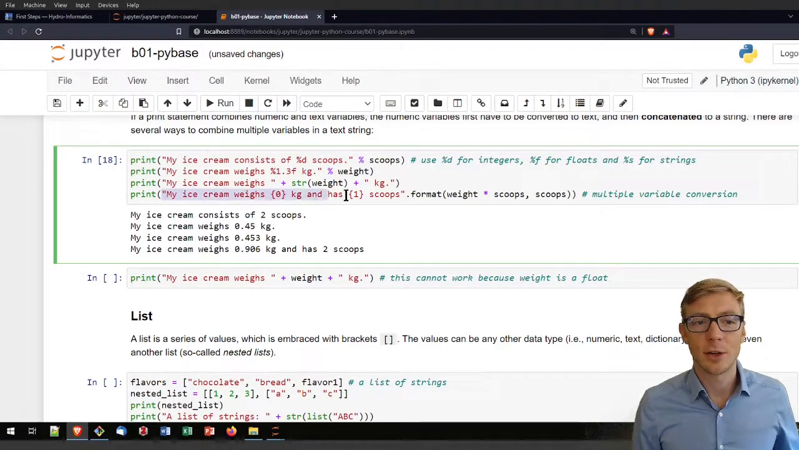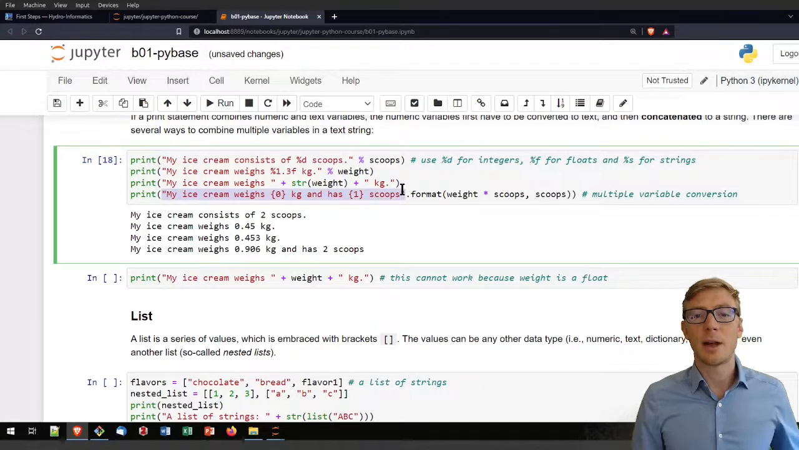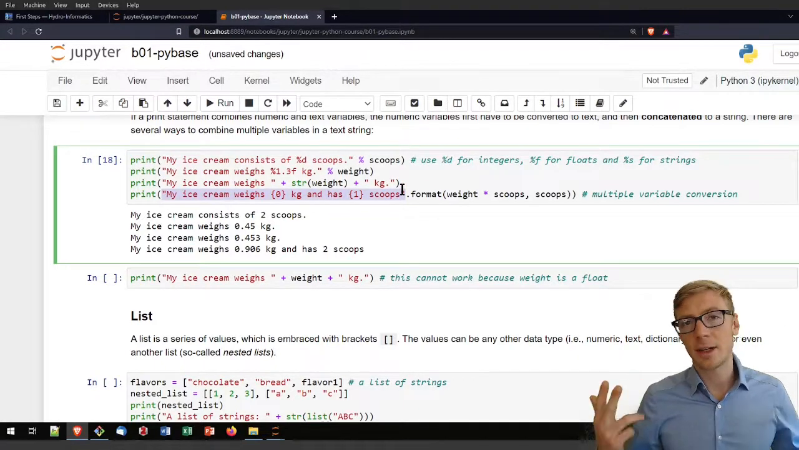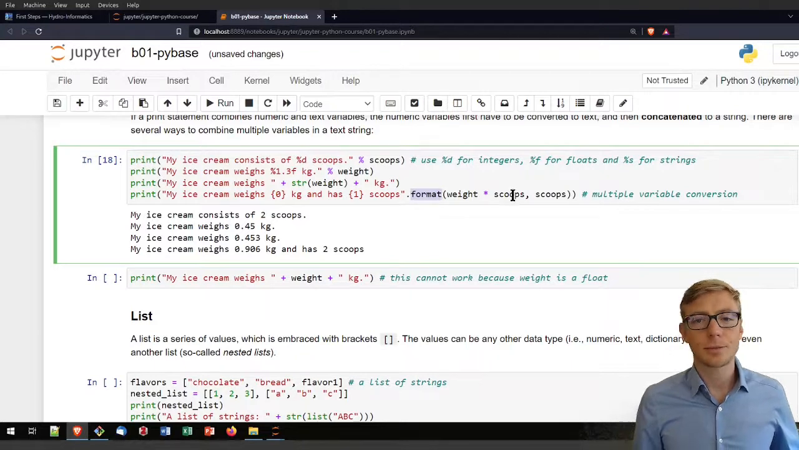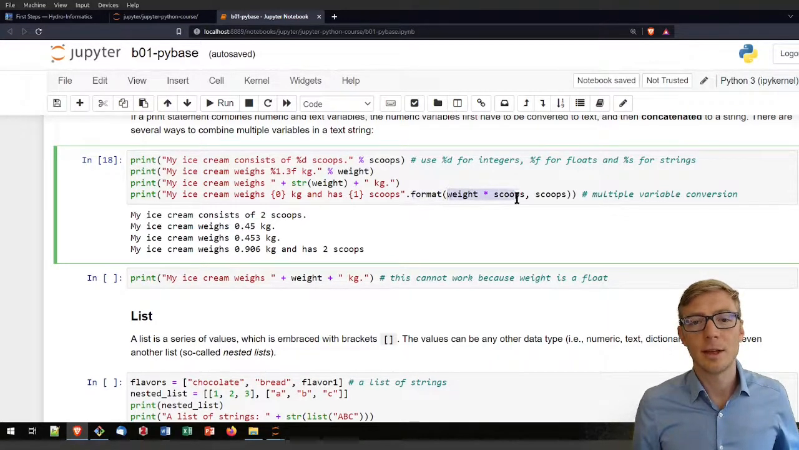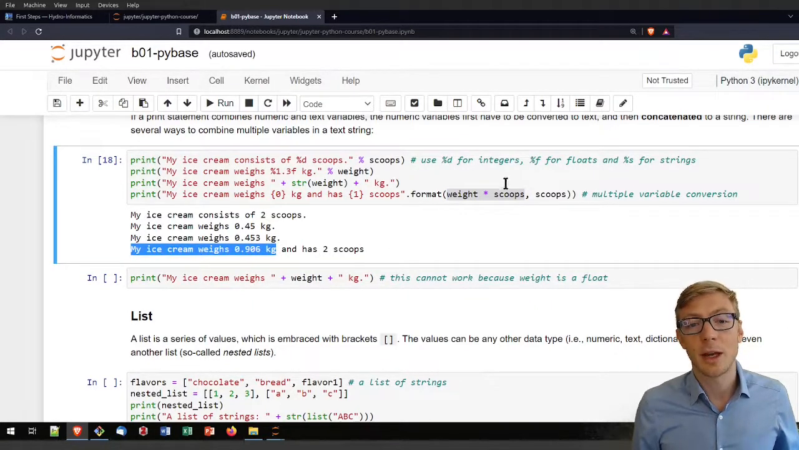So just recall, with these double quotes I'm defining a string, and I can directly access built-in functions of this string by writing dot. So what I'm doing here is, at the very first instance, my element number 0 is weight times scoops. So if I have two scoops and I'm multiplying by the weight, I'm getting the absolute weight of my ice cream, and I can tell that it has two scoops.